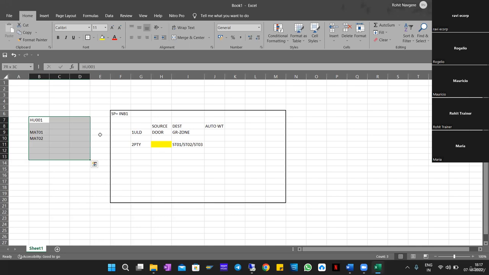Okay. So how can I achieve this? The first thing is, you need to define your storage process. This time my storage process is INB2. After that, I'll use the same external steps for unload, which is 1ULD. The source will be door and destination will be GR zone. And the next step will be my decon. Okay.